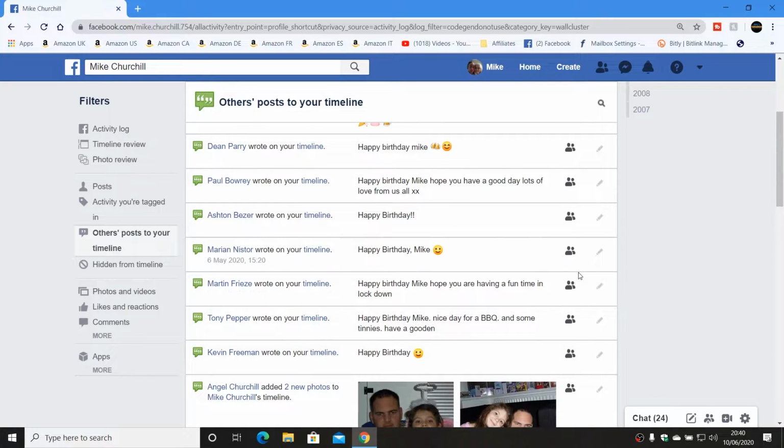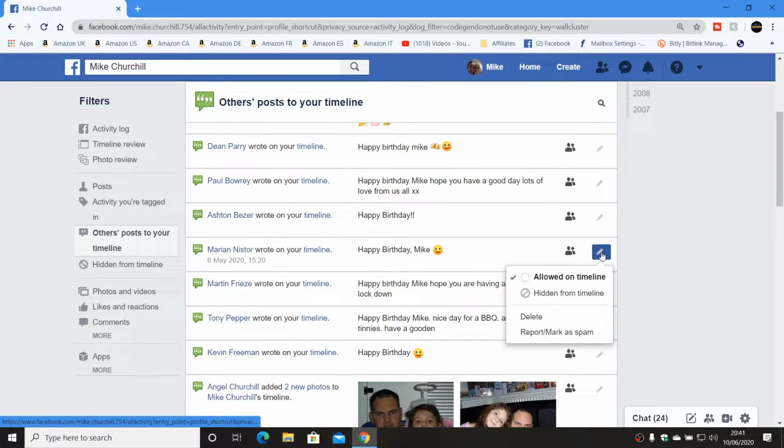So you can go through and click on the edit button on the side, and you can have it either allowed on timeline, hidden from timeline, delete, or again report it or mark it as spam. So that's one way of getting in to see what is going on in your timeline, your activity log. Again, you can go through all these sections on the left hand side and give your profile a really good cleanup.